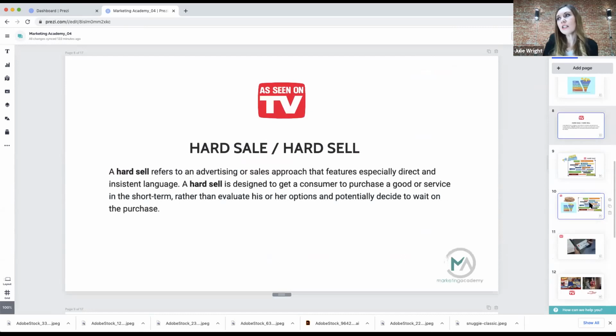All right, so a hard sale, or we might call it a hard sell, they're interchangeable. A hard sell refers to an advertising or sales approach that features especially direct and instant language. A hard sell is designed to get a consumer to purchase a good or service in the short term, rather than evaluate his or her options or potentially decide or wait on the purchase. So just as a way to remember, we're going to think of this as seen on TV.